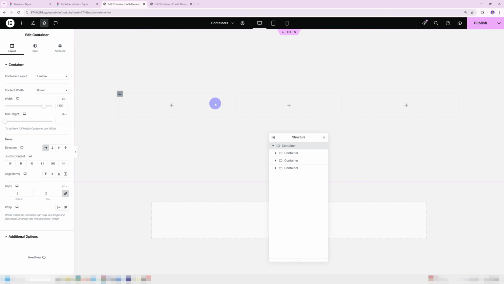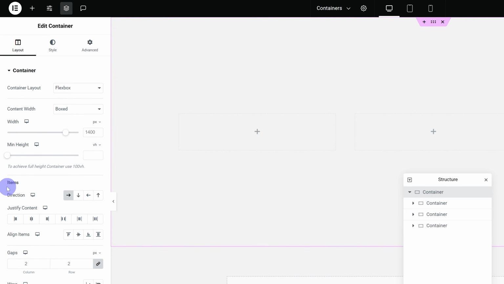We can change whether they're next to each other or on top of each other by going under items and changing the direction. So row horizontal means they're going to be next to each other, and column vertical means they're going to be on top of each other. More on this later in the video. We can even control the width of each container individually. We can get 2 on the top and 1 on the bottom, or any other combination, but we're going to get to that later in the video.